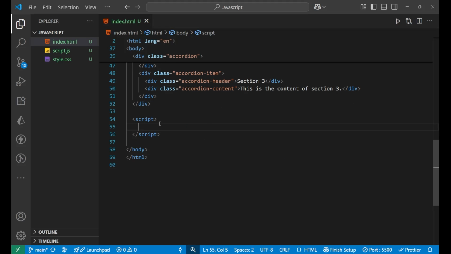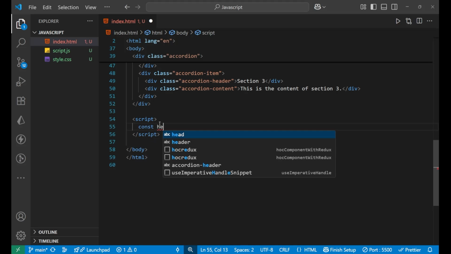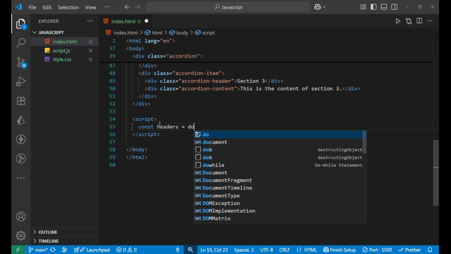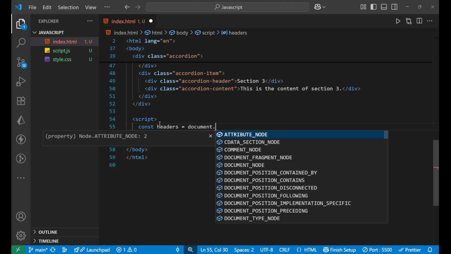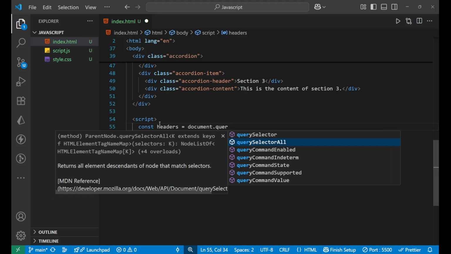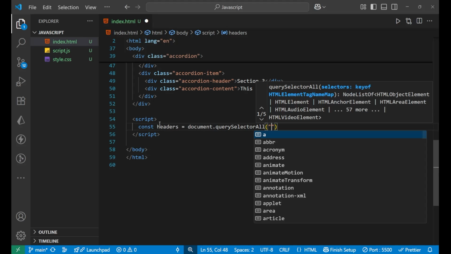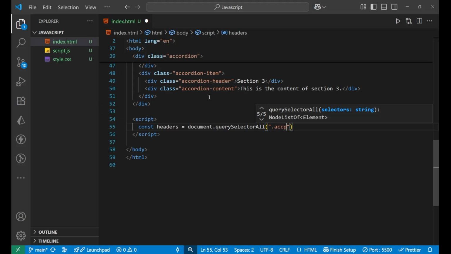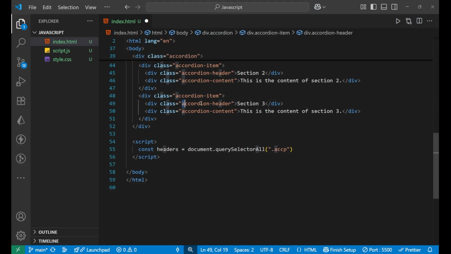So let's start the JavaScript part. First we will take all the accordion header content. So I'll say const headers equals document dot querySelectorAll, and inside the brackets we will have dot accordion-header, right? Because when we click on a particular accordion header the content will appear. That's why we are taking all the accordion headers.